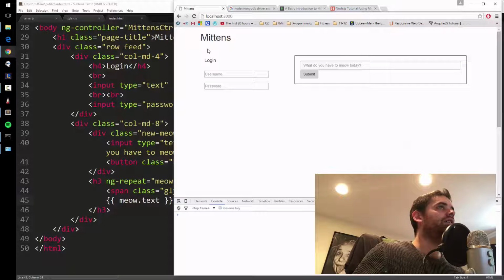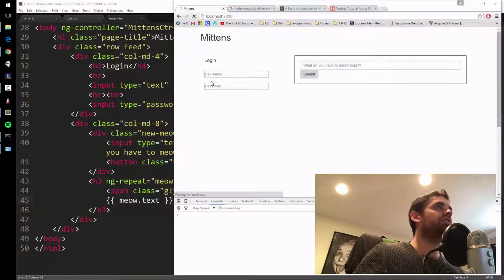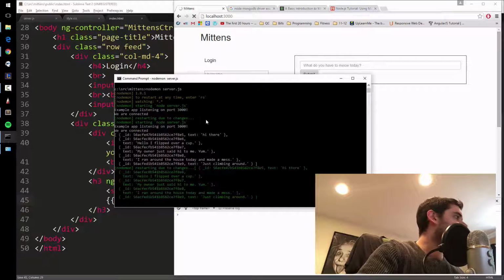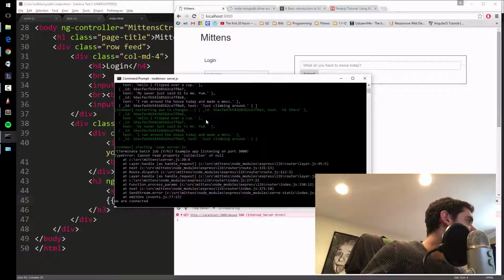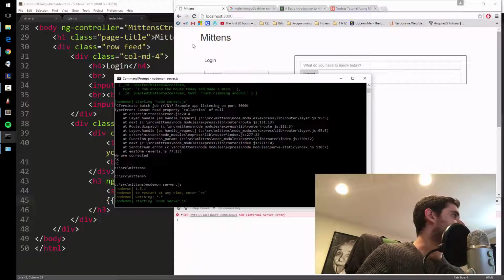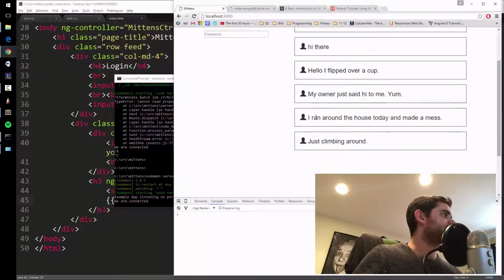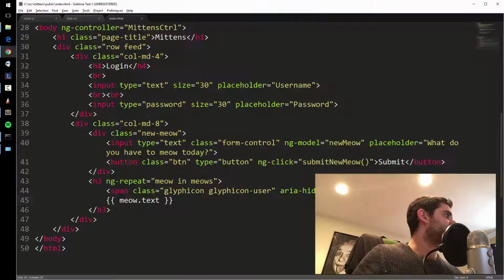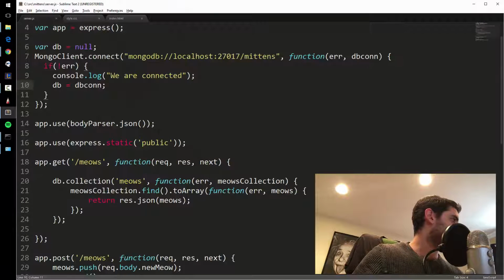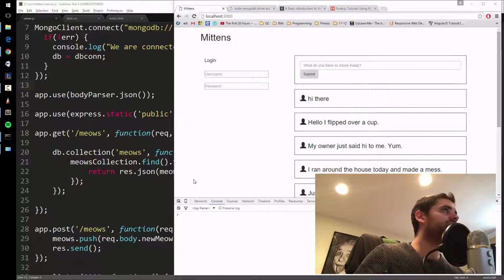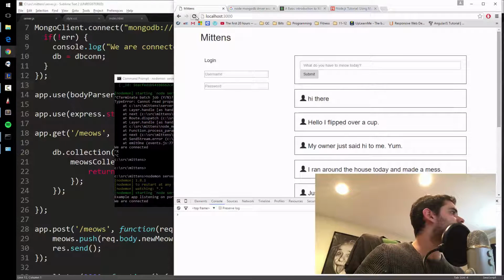Oh, it keeps getting hung up. I wonder why. Whoa. Probably doing something wrong. Okay, that time it worked. Something might be slightly wrong with our server though. Meows collection.find, db.collection. I don't know. Let me know your thoughts on this, but sometimes this isn't working.